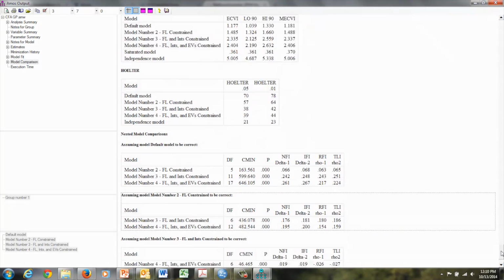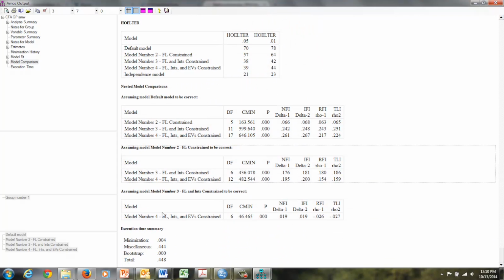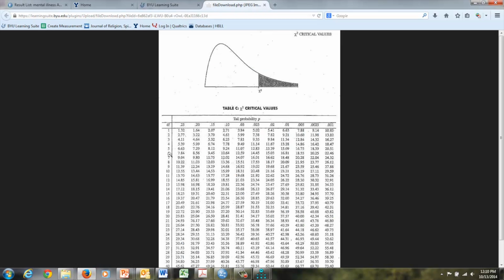If we scroll down, if we had factor loadings and intercepts that could be constrained, then we could compare that model to the one with error variances constrained, and we would see that with 6 degrees of freedom, it has a change of 46. That one's closer, but it's still way too big. With 6 degrees of freedom, 12.59 and higher means it's significantly worse. So we can't constrain those to be equal.